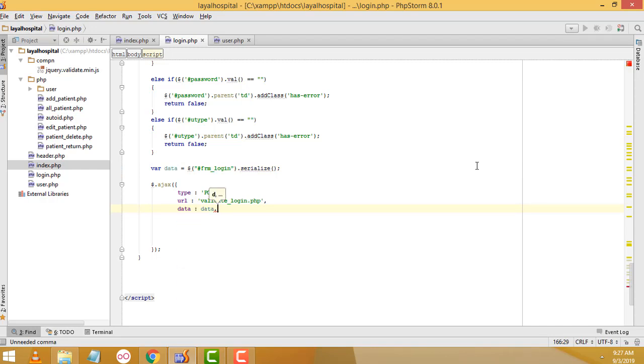Right. Perfect. Now another thing is that we have to write the AJAX success function. Write success function. We have to write response here. Right. Success function, we have to write.